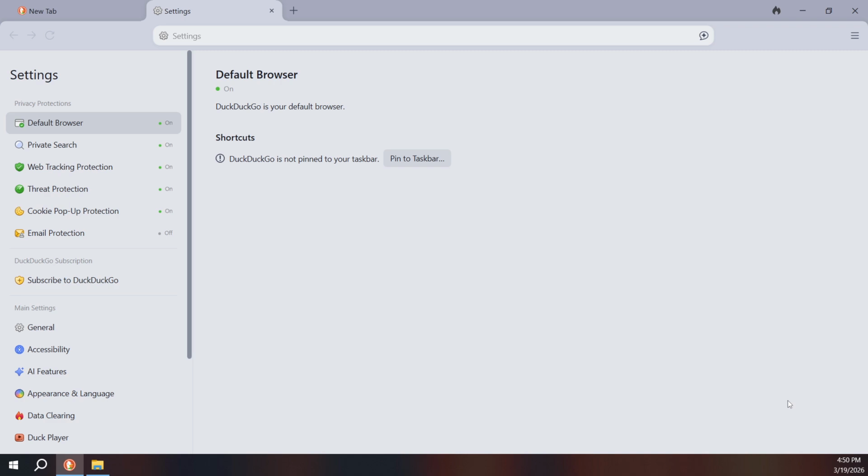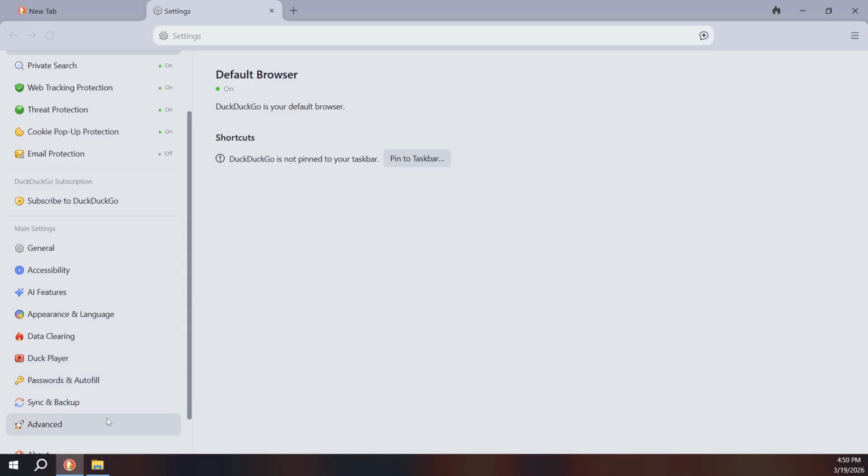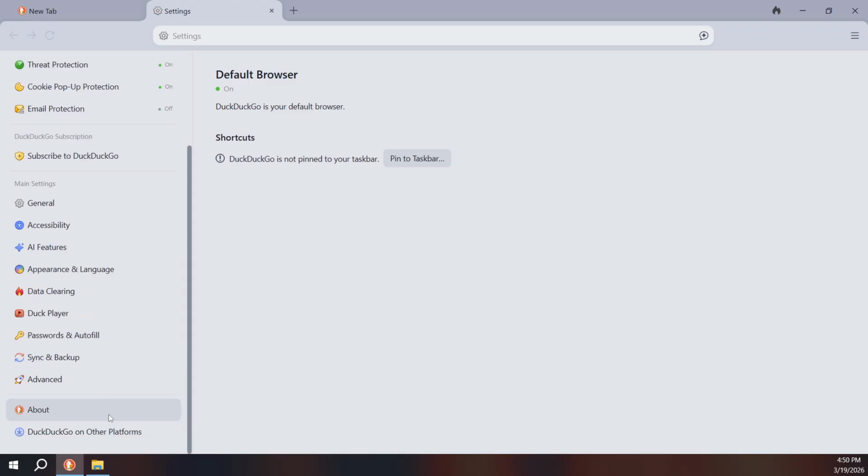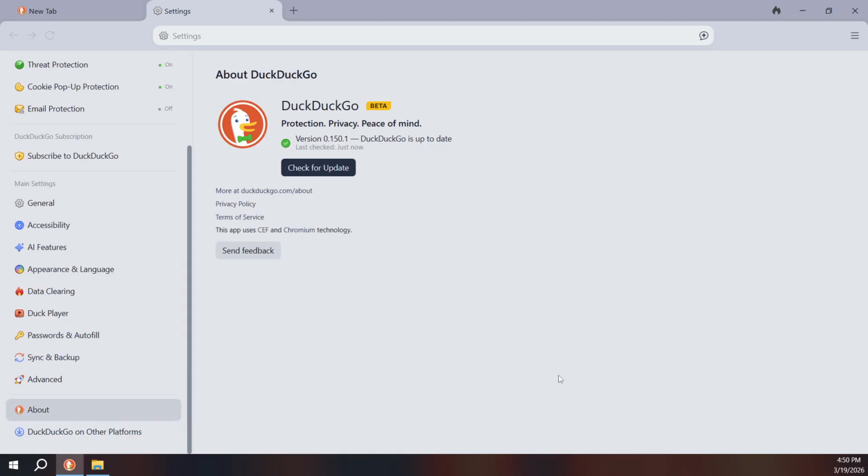Inside Settings, look for About. The About page is the place that displays your current version number and legal information. It's also where the manual update control usually lives. Open the About section and give it a second to load, especially if you haven't visited it before.